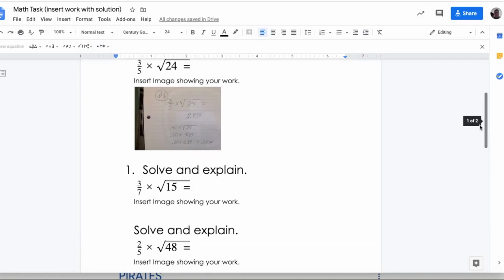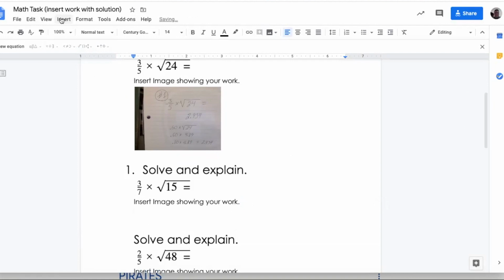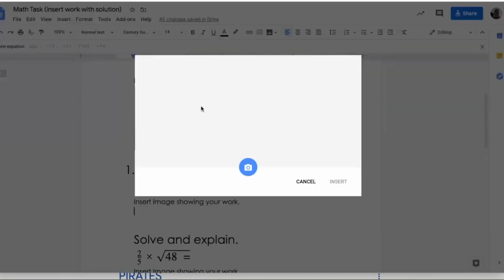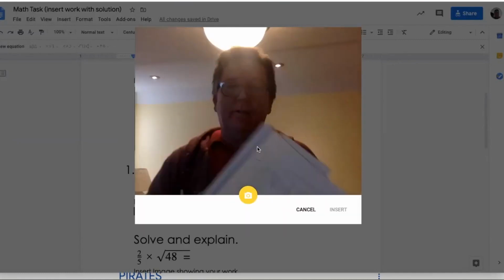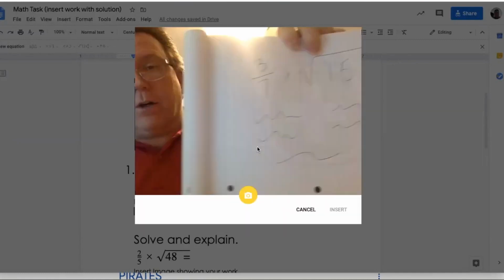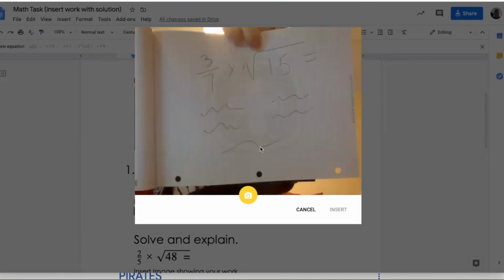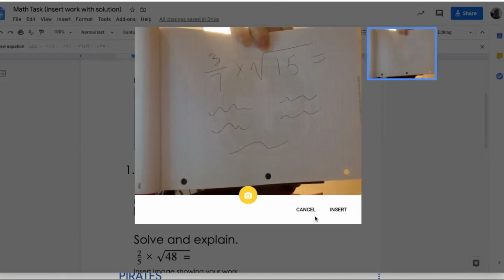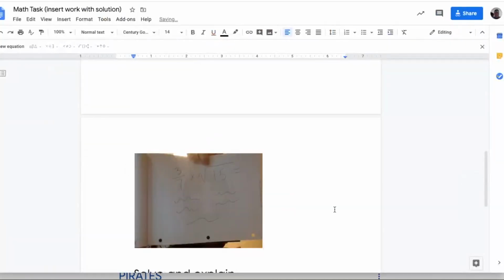Once I've completed my work, I'll put my cursor at the bottom. I'm going to hit Insert, Image, and go to Camera. Megan showed this earlier. We did it from the context of building a worksheet, not necessarily building it as an assignment that my students would submit. I'm going to click Insert, and now I can see the work that they have done to make sure that it makes sense. I would probably do that on unlined paper to make sure that it was clear.